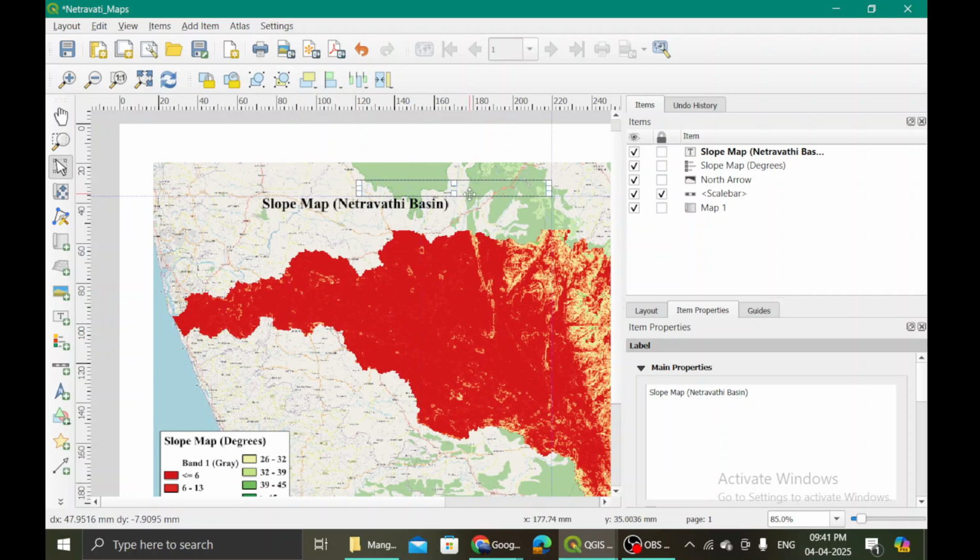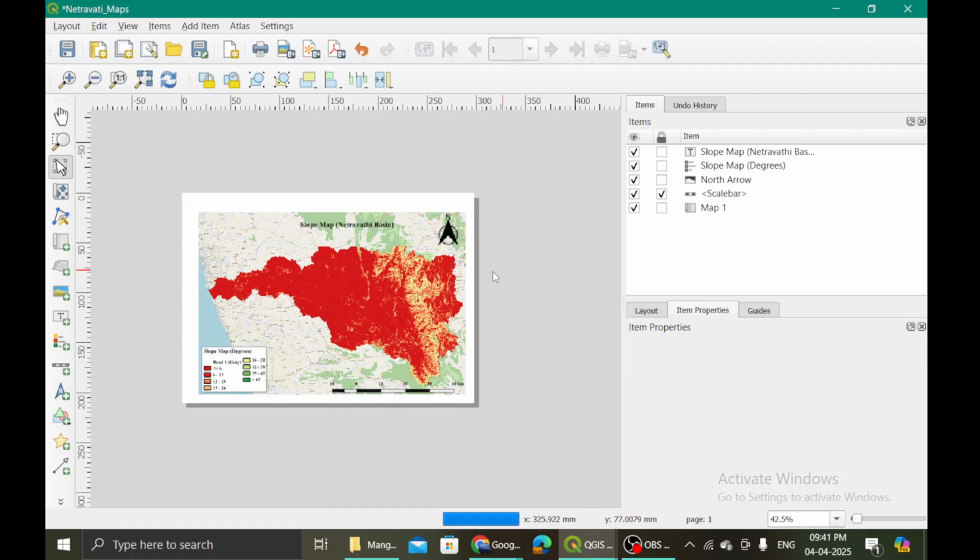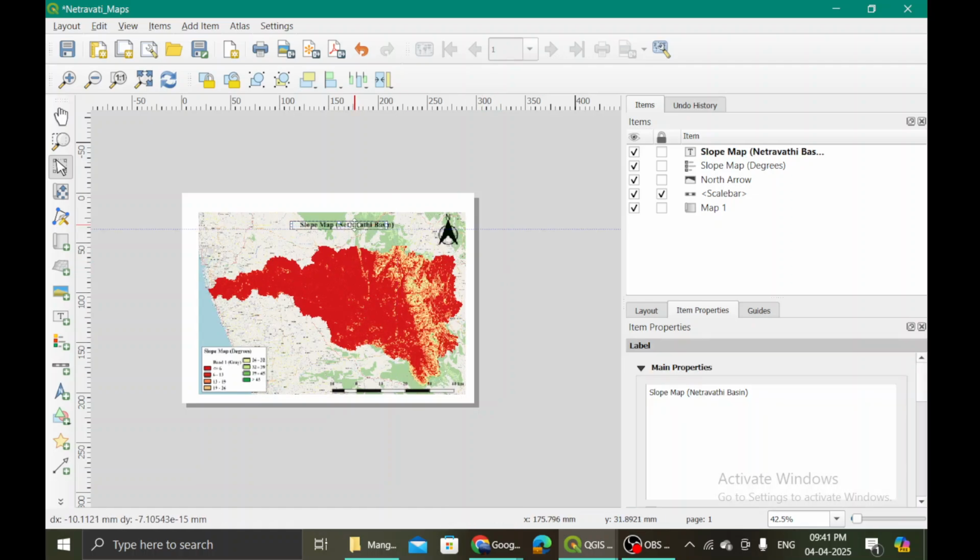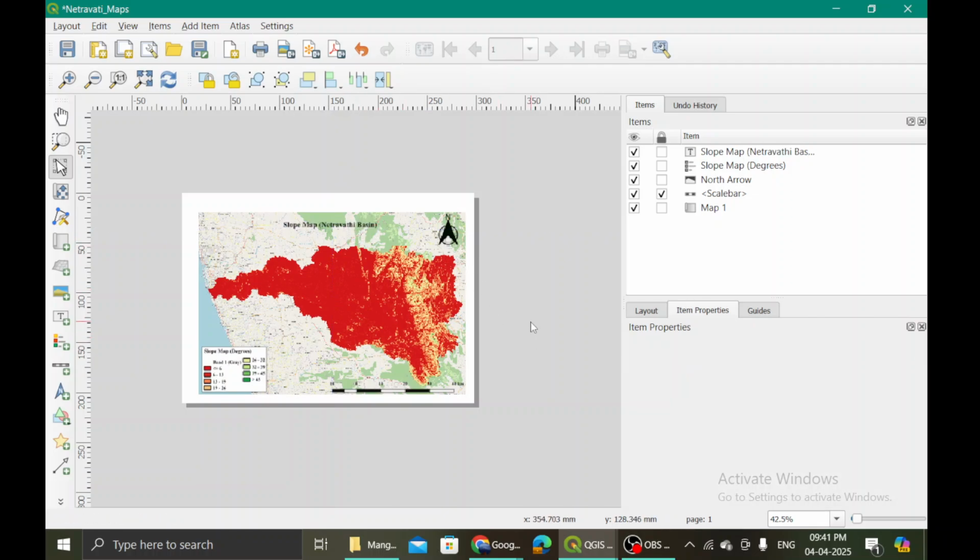Tuck it somewhere here, right at the center. The center is better. You will see these blue guiding lines to help you bring it to the center. No, these blue lines will help you.